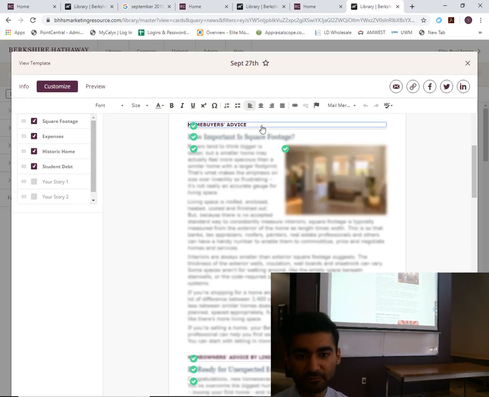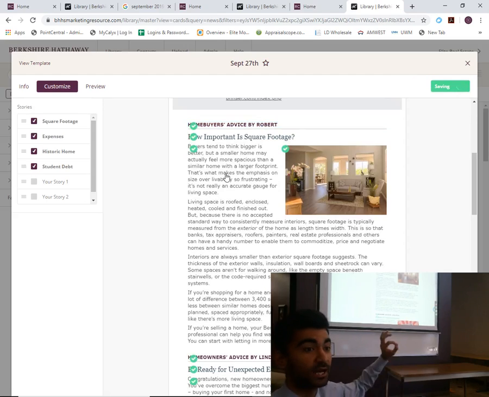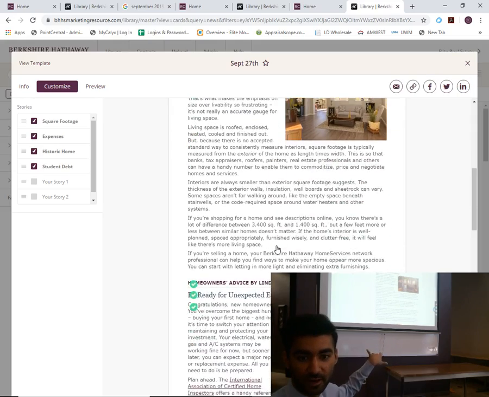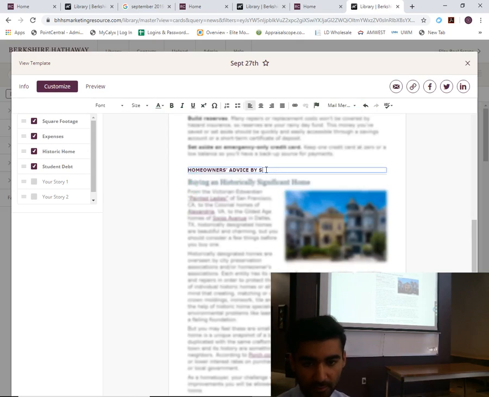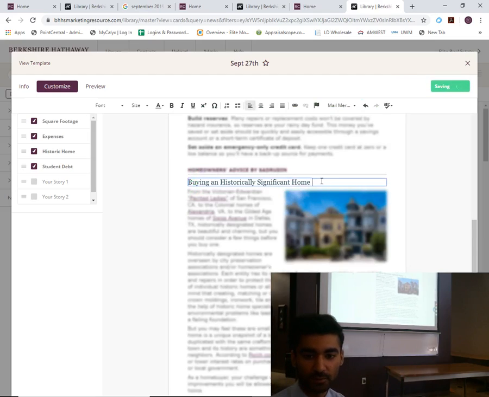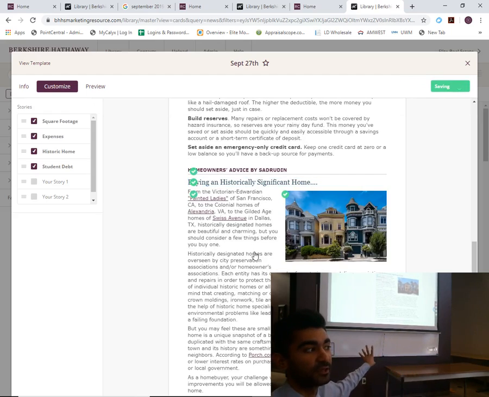Okay, home buyer's advice by Robert, okay? See, you're able to edit everything in there, okay? Homeowner's advice, there's another one here, homeowner's advice by Sir Jordan, okay? So you can put your own name in there. You can edit here as well. Whatever green you are able to edit. Everything you're able to edit, everything in there, okay?